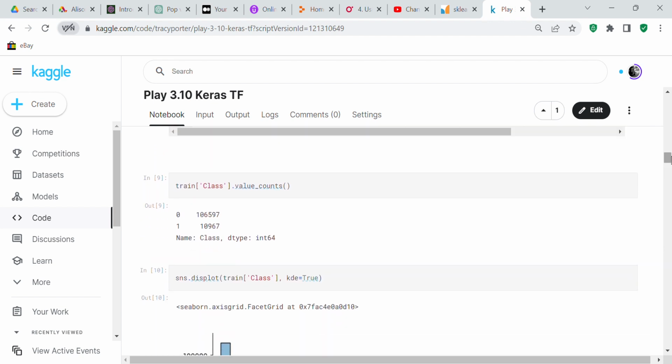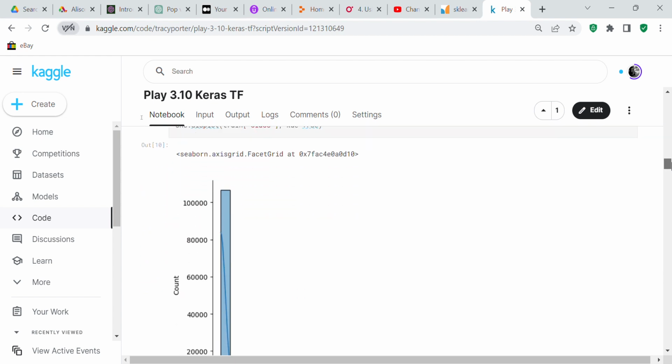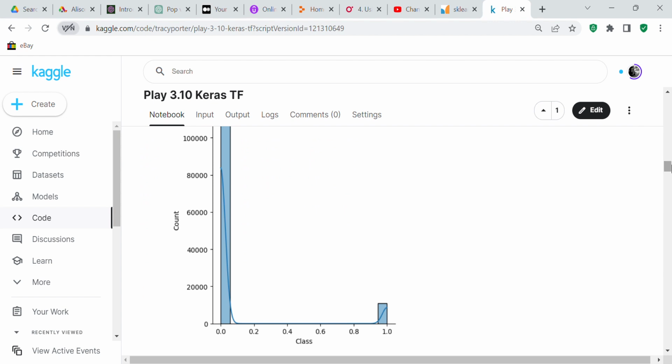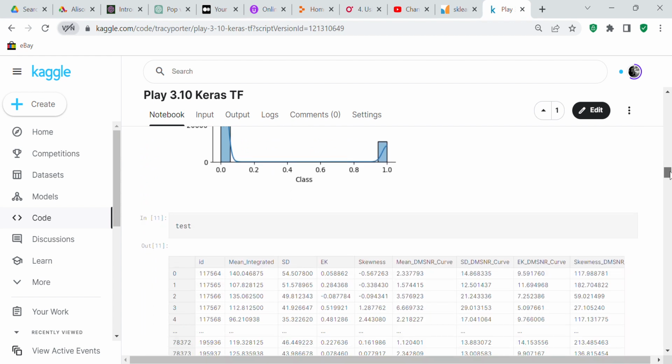I did the value counts to find how many zeros and how many ones there were. So you can see that we've got lots of zeros and not very many ones. And I created a histogram plot of that. And you can see we've got a class imbalance where you have a lot of zeros and not very many ones. So that's a class imbalance.